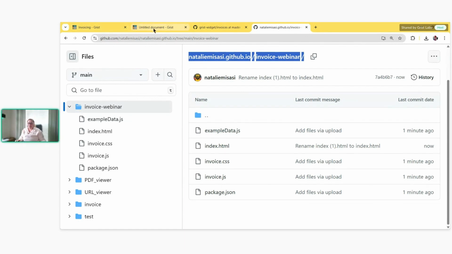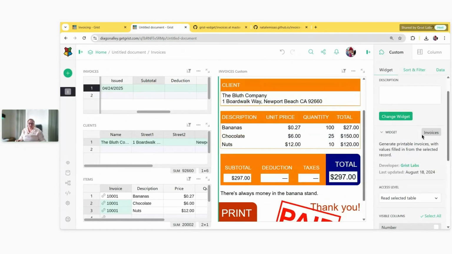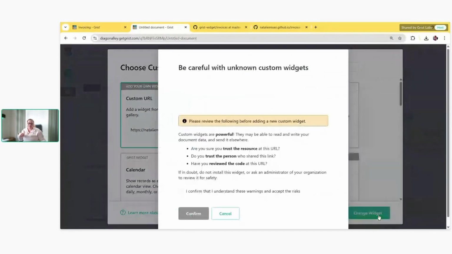Okay, so let me jump back to our document here, and we want to change our widget to be a custom URL. And I can just put my custom URL in there. So it's https:// and then it's the link to your GitHub pages followed by the folder where your code is stored.